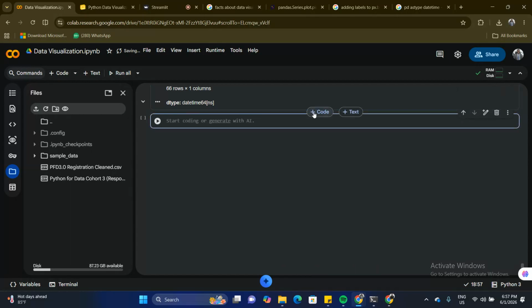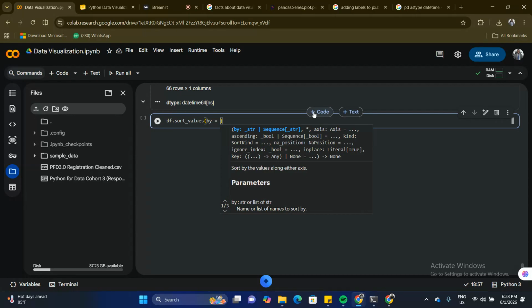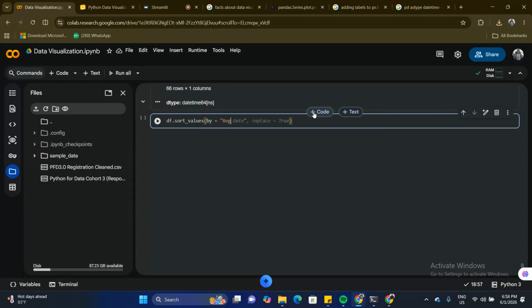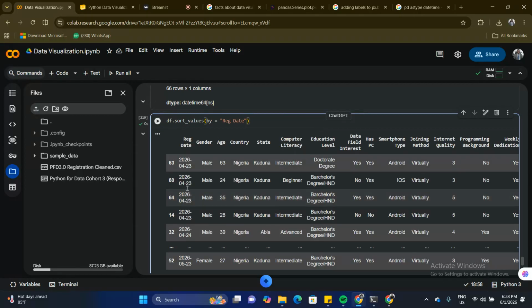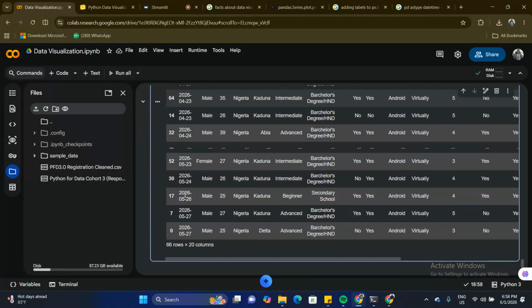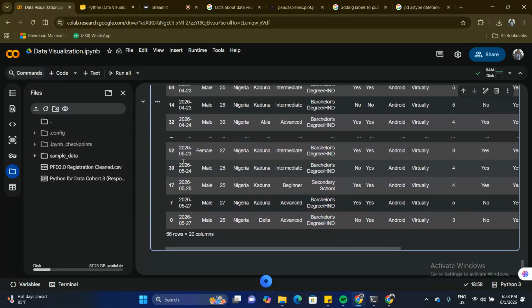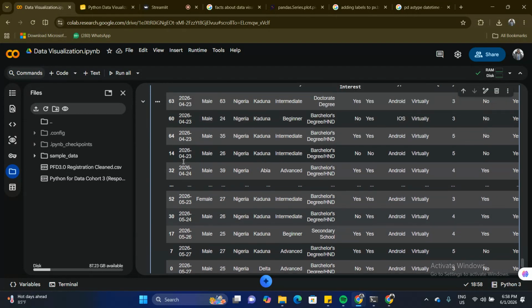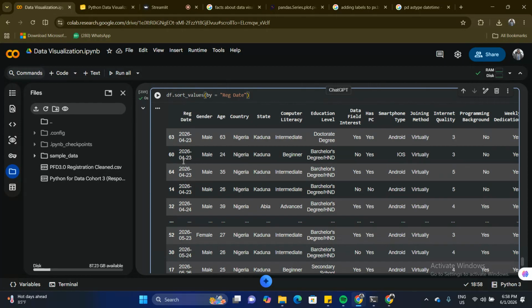So if I use df dot sort values, and pass by equal to reg date, to automatically sort it by registration date. And you find out that the problem is that it is not sorting it. Okay, yeah, I get it, because we sorted it earlier by scores. So let me sort it by registration date.